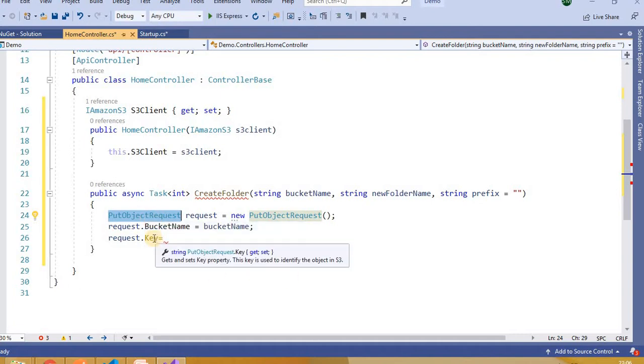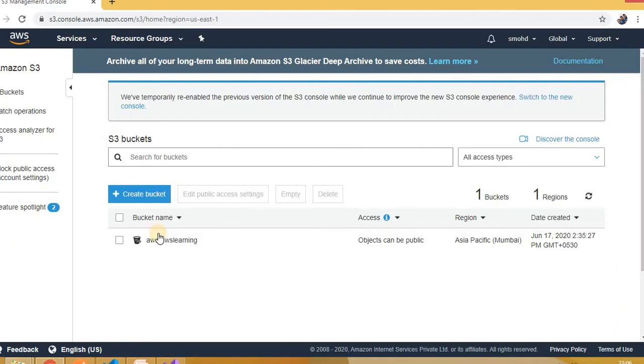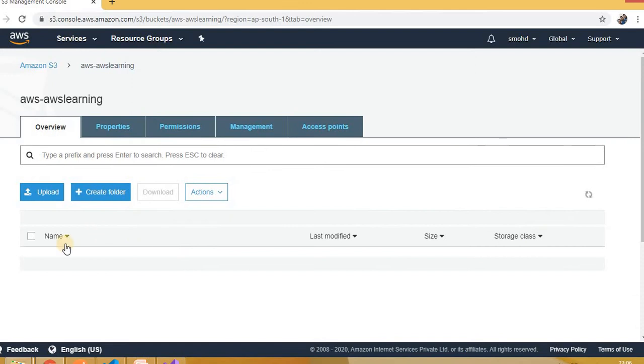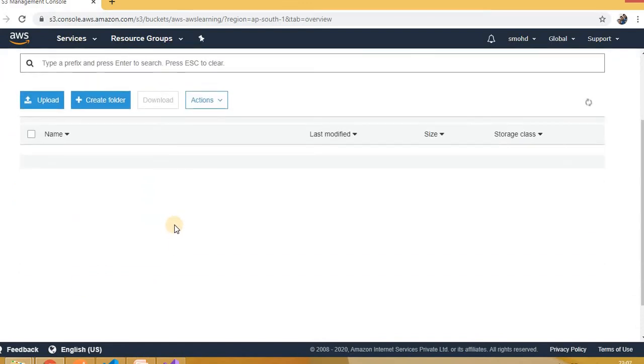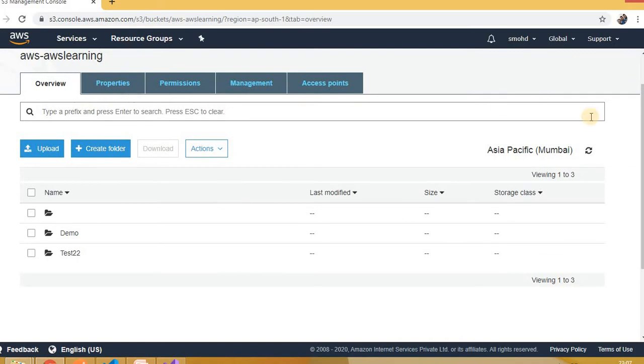Now what is a key? I will take one example here. I have the AWS learning bucket here. Inside this bucket, it's refreshing, might be there is some stuff. Yes, it refreshed. I am in the Mumbai region, and because my bucket lies inside the Mumbai region, I have two folders here: one is test22 and another is demo.